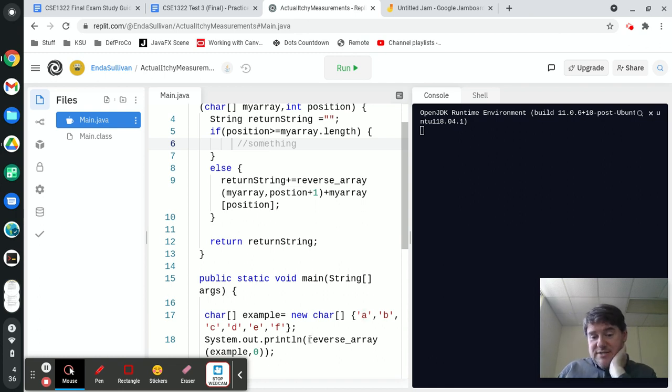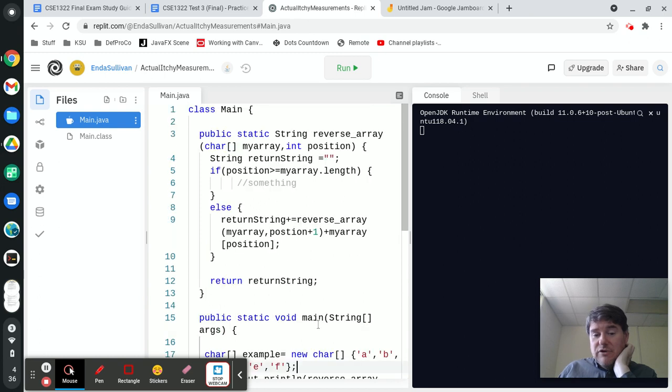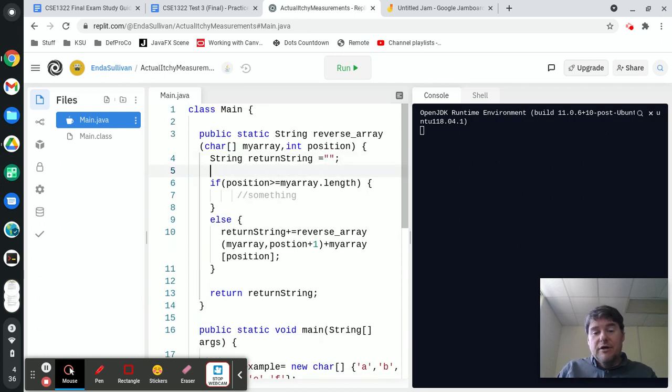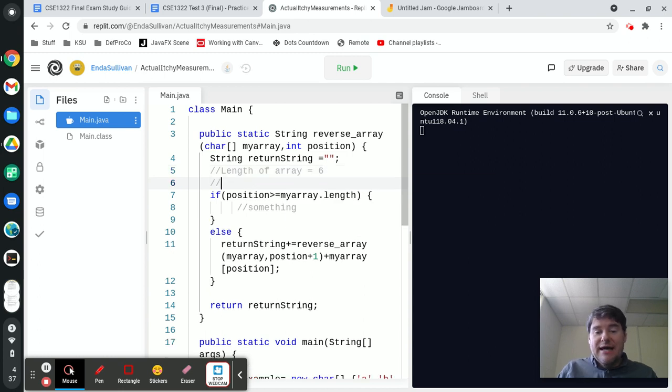So first off, how big is this array? 2, 4, 6. If I ask for the length of this array, and I'm just going to write that down up here, it's going to be 6. But that really means that I have cells 0, 1, 2, 3, 4, and 5. Okay? So it's very important to remember that everything is indexed from 0, so that's always going to be a little weird. Now let's look at our base condition.